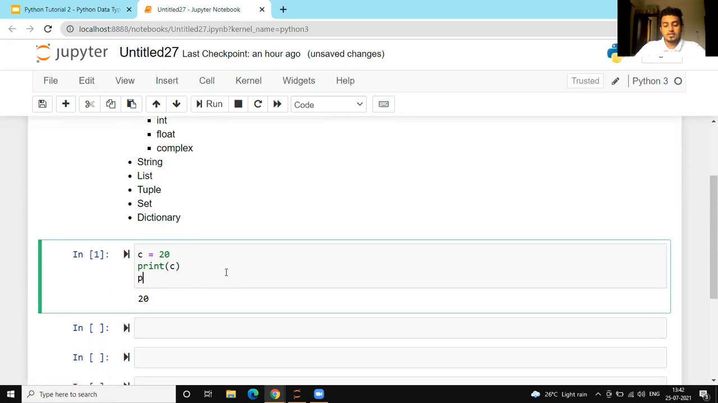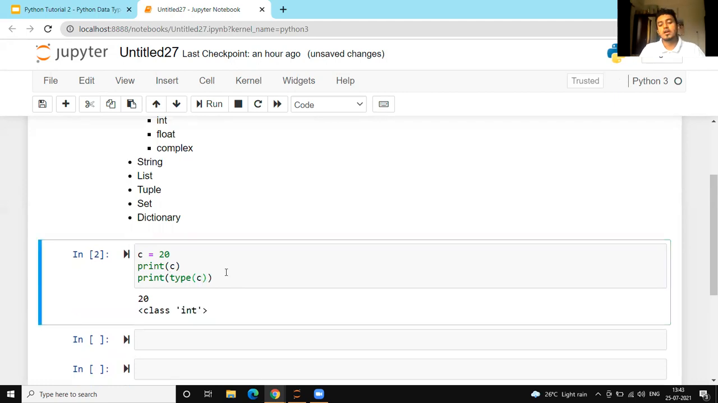In a similar manner, I'm using a print statement again, but for finding the type of the variable. The type of which variable? The C variable, so print type of C. You can see I have typed print type of C, and the type is class int. Integer is nothing but int. So this was an example of integers. The C variable having the value 20 is an integer.